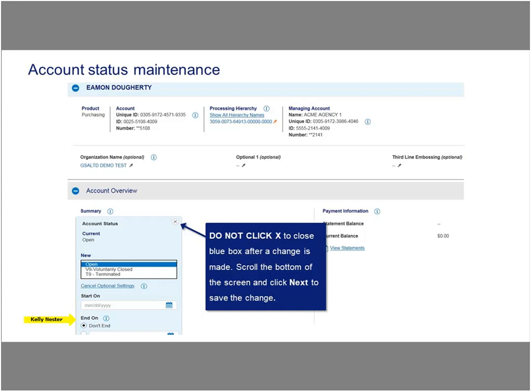Now, there's an important thing to remember about this light blue box. There's a little X here at the top. And when you see that X, you're instinctively going to be like, oh yeah, I'm done with what I need to do. I'm going to close this. But you do not want to do that in Access Online. So it's a bit counterintuitive. You want to leave this blue box open so that the changes that you just entered will be saved. If you click this X after entering information in this light blue box, it will not be saved. So that's something to keep in mind.